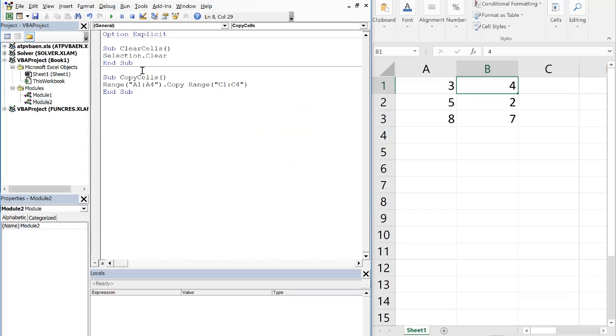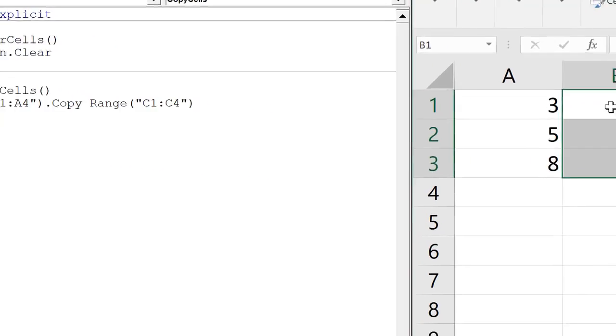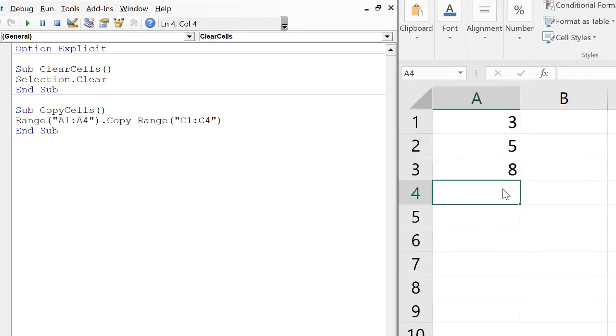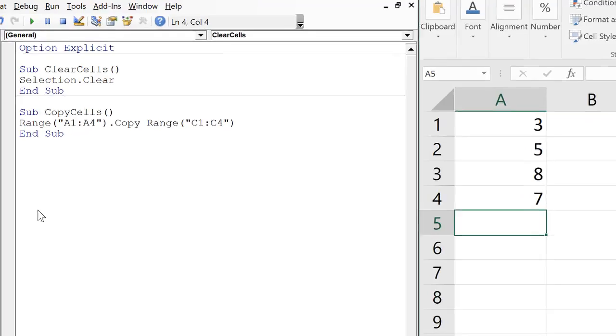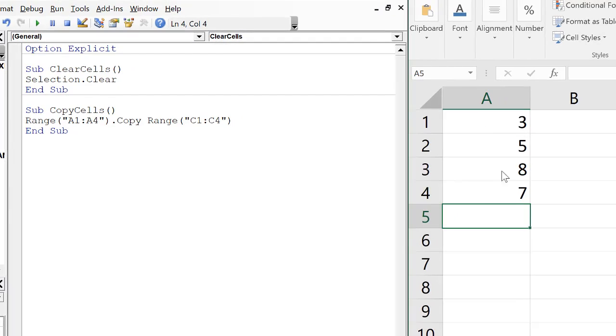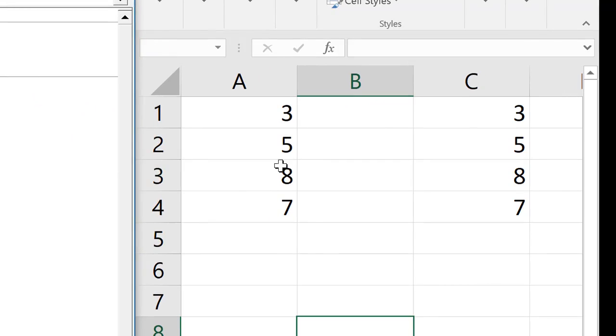Let me just show you a couple examples here. This first one, selection.clear, is a method on our selection. So this is our selection. When I run this using F5, it's going to clear the selection, so that's a method. And maybe for this second one, this is also a method. We're going to copy, so we have range A1 to A4 dot copy. Then this second position here is where we're going to paste it. So I don't need to start with the selection because the object is the range. And when I run this, it's just going to copy that and paste it over there.